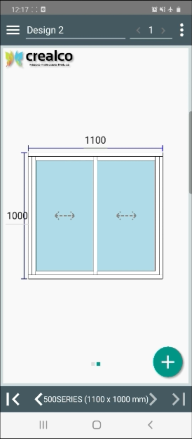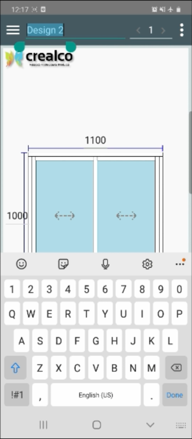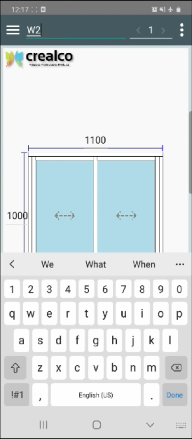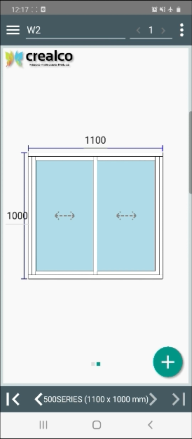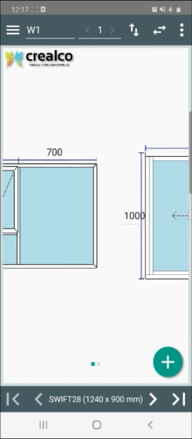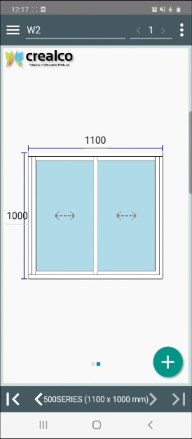Let's go to the sliding window we've just added. You will see that it automatically called that design 2 for me. But once again, I can go in and change the reference I want to use to, say, W2. So if I scroll left, there's W1. If I scroll right, there's W2.